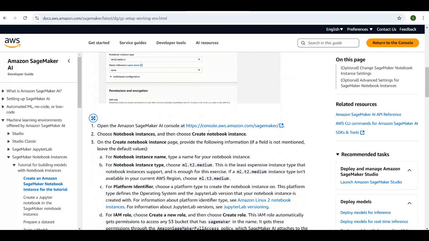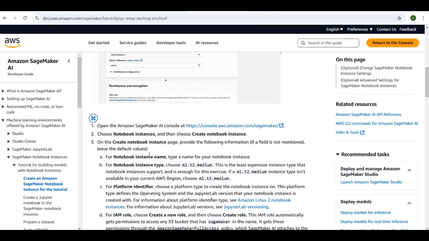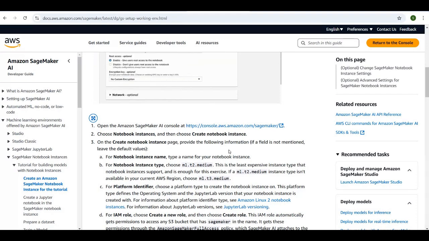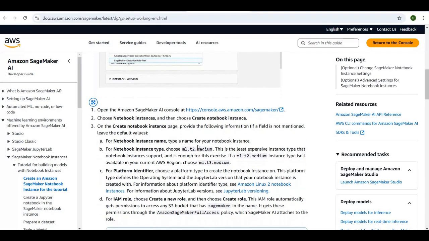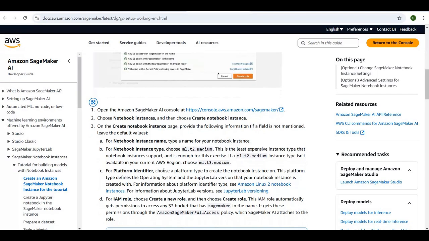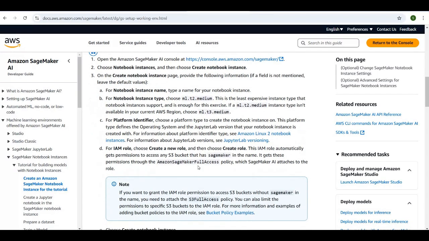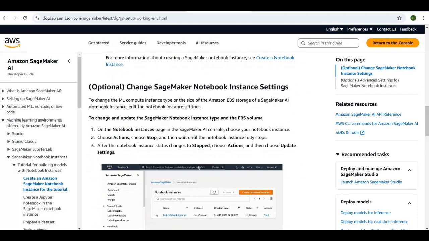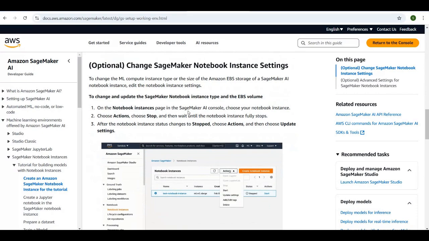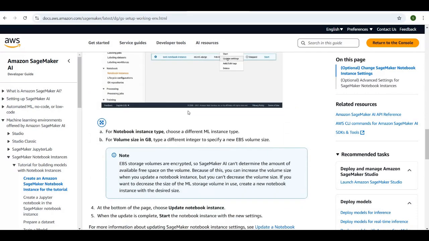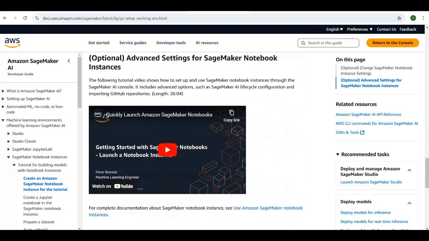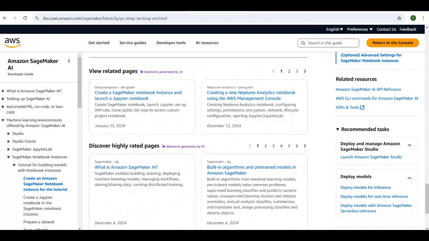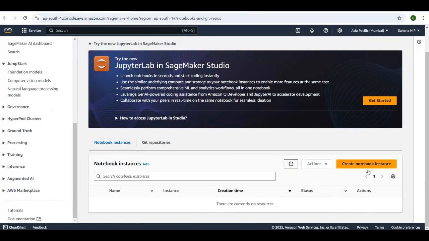First we need to open the SageMaker console. It's already open, so choose notebook instances, then create notebook instance. For the notebook instance, type in a name, instance type, platform identifier, and IAM role. Then choose create notebook instance. The next step is changing the SageMaker notebook instance settings. So just go to SageMaker AI and click on create notebook instance.